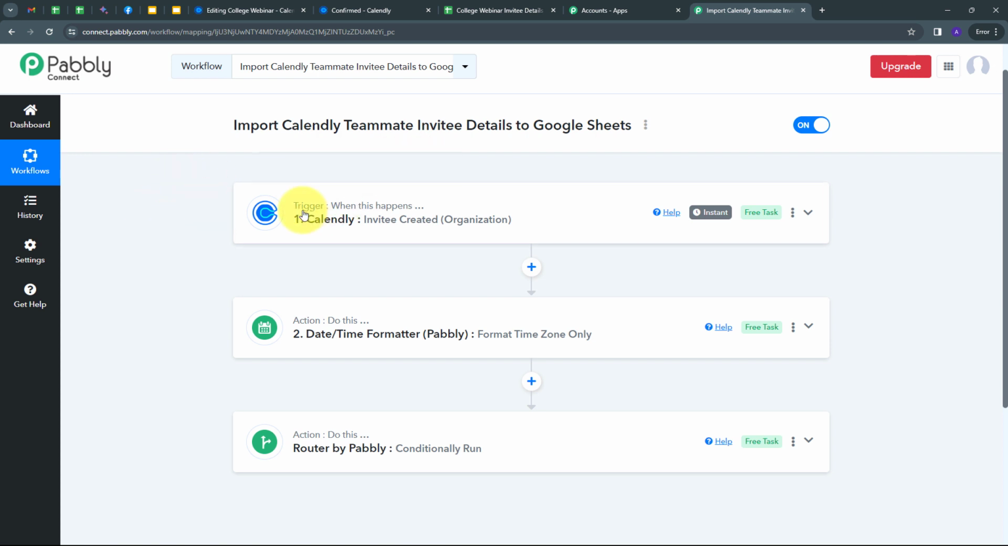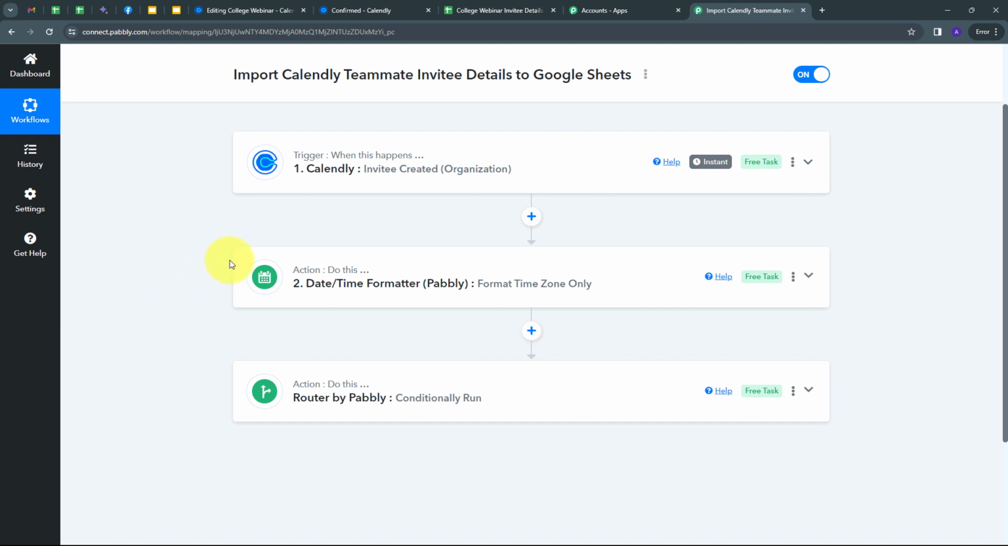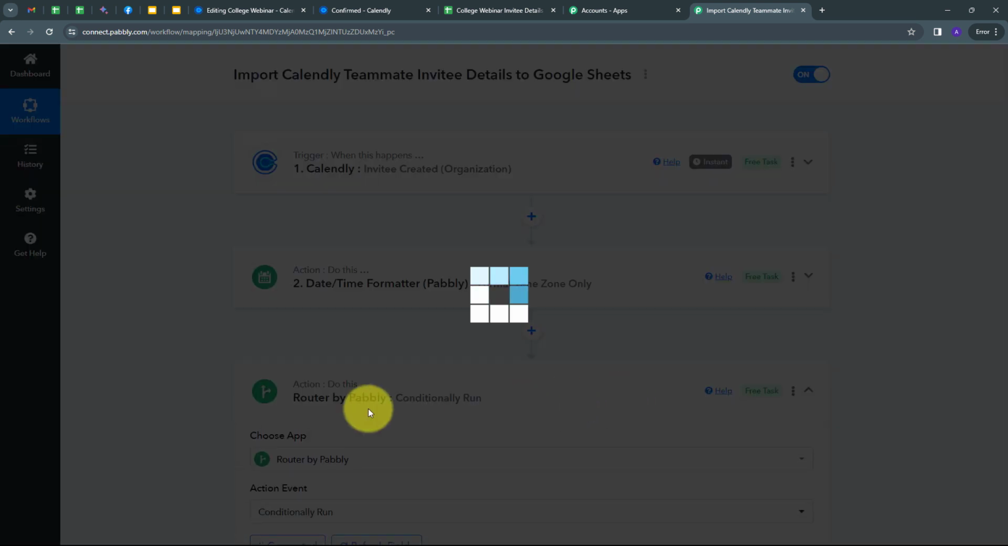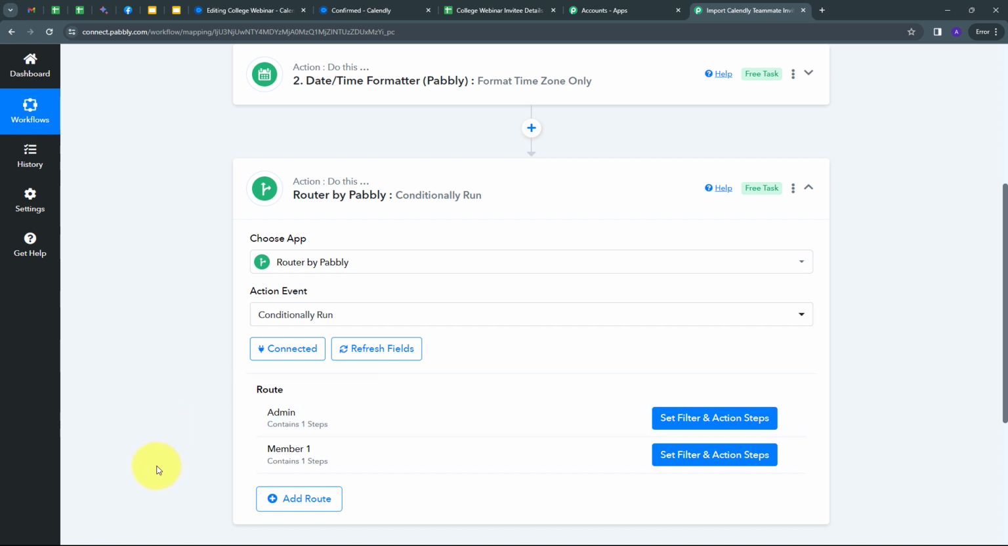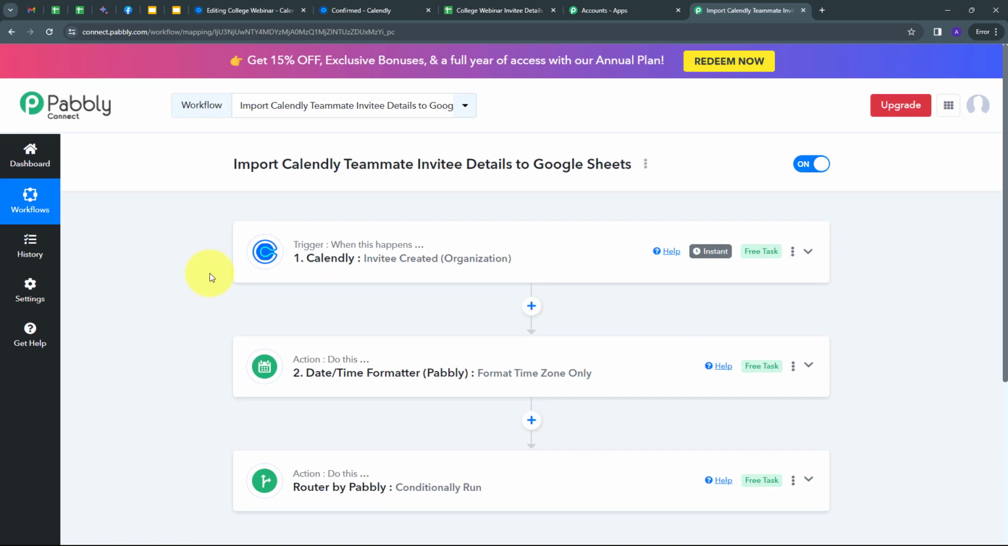So let's summarize what we did here. First I set up my trigger. My trigger application was Calendly and my trigger event was invitee created by organization. Then I set up my action steps. First I used date and time formatter by Pabbly to format my time zone, and then I used router by Pabbly, and in this I created two routes. The first one is for admin, the second one is for member, and by these routes I'm adding the details of the invitee in my Google Sheets automatically. So this is how I have successfully created this workflow, and you can also create this workflow by following all the steps that I did in my workflow.